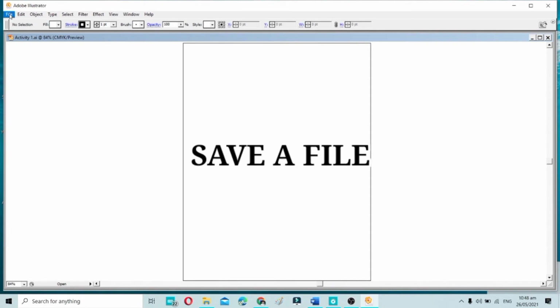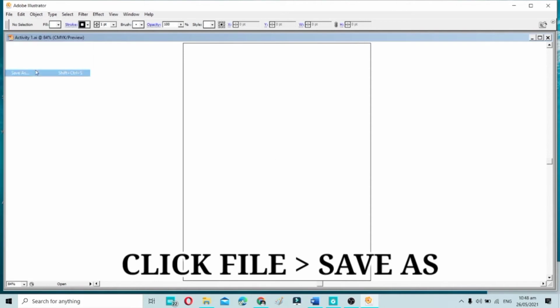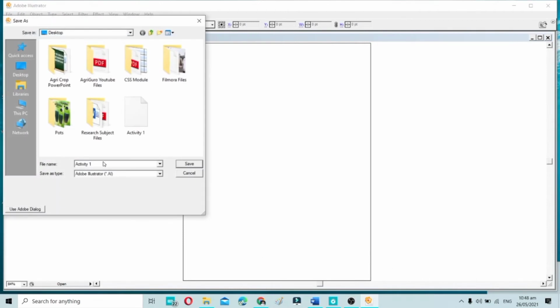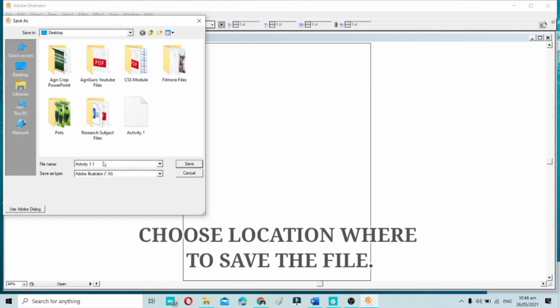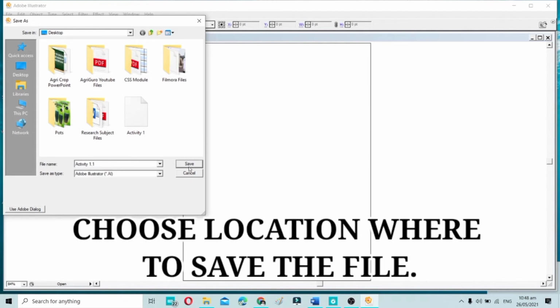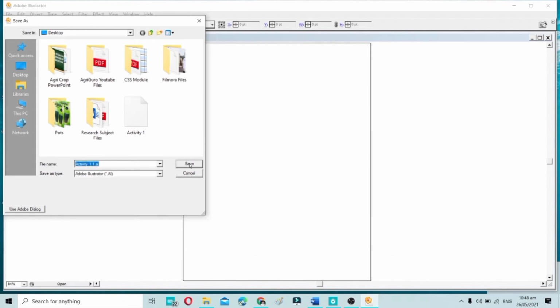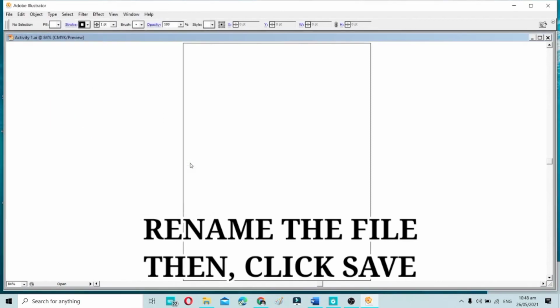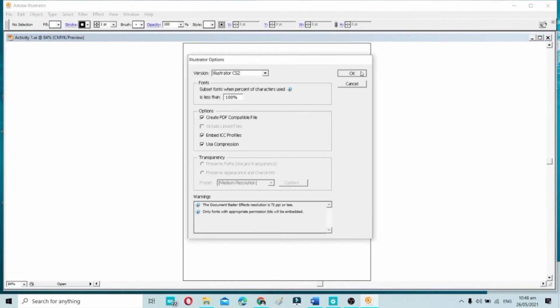So just click File and click Save As. Then you can also rename this one. Let's say for example activity 1.1. Then save it. Then click OK.